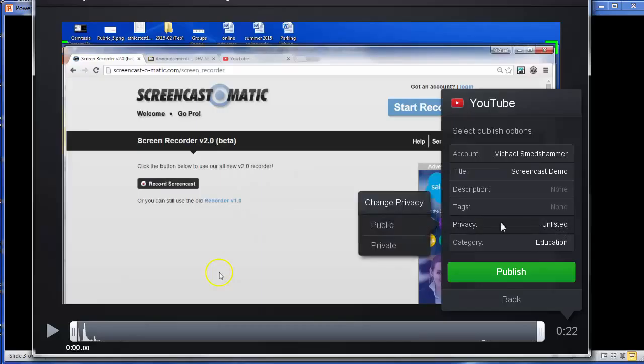There are 3 choices under privacy: private, public, and unlisted. So you want it to be unlisted. If you set it to private, then nobody can see it except the individuals you give the address to, and they have to have YouTube accounts. So that's no good. If it's public, then everybody can see it, and most of us don't want that to happen either. So just leave it as the default unlisted, and usually it's education. You can change the category if you want, but that should do it.